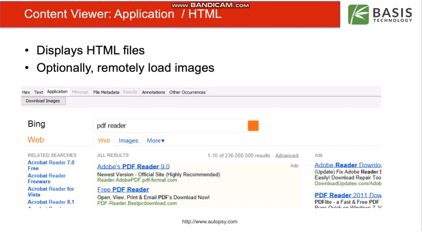HTML, we will render HTML files and display them to you. There's a download images button here. Basically, what we do when we display this file to you by default is that we go through it and we strip out the tags that are going to reach out to some website, which may alert somebody or provide some potential evidence that you are looking at something if that file got reached out to on that remote site. So by default, we try to remove all of those references to external sites. If you want to actually display those, you can click on the download images button, and then we will show the original file, which will reach out to those if you are on the internet.